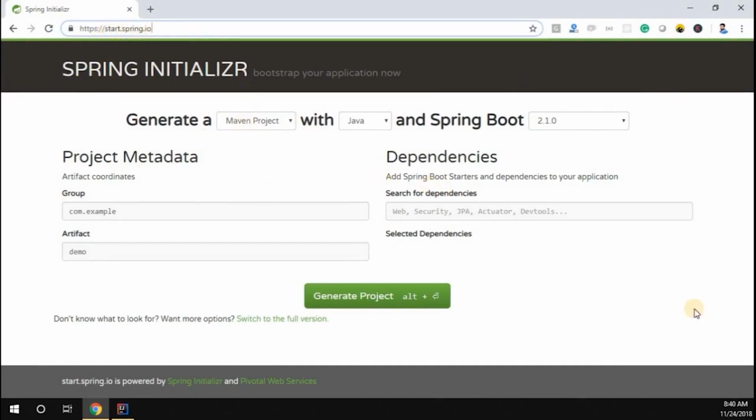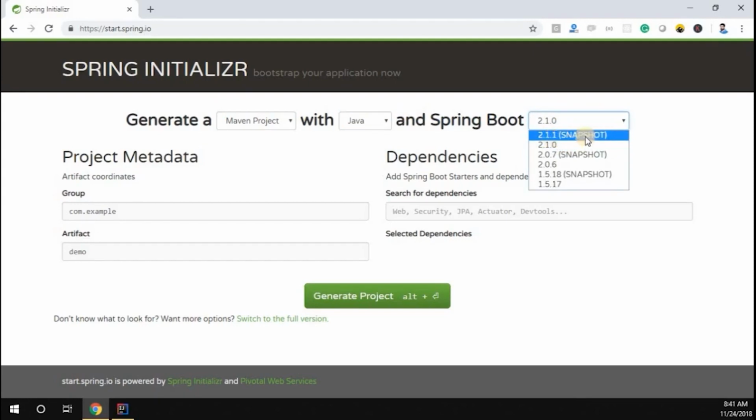Here you have to select a couple of options in order to generate the Spring Boot application. So make sure what exactly you want: generate a Maven project or a Gradle project. Okay, I want a Maven project, and then you can select the language here. Let it be Java, since we're going to develop the entire application using Java. Here you can see the Spring Boot latest version. 2.1.1 snapshot is the latest, but I always recommend you guys to select the stable version, right?